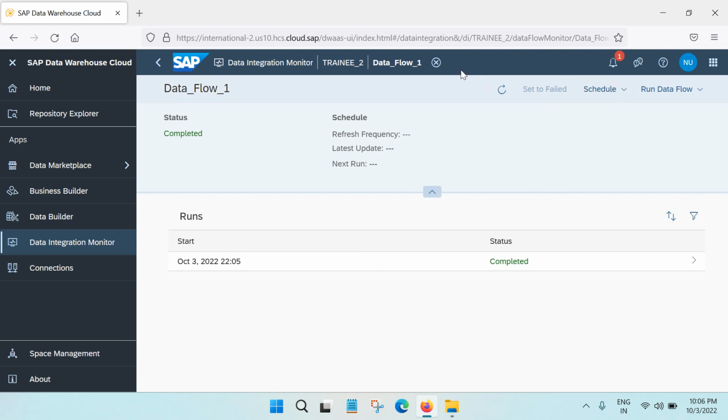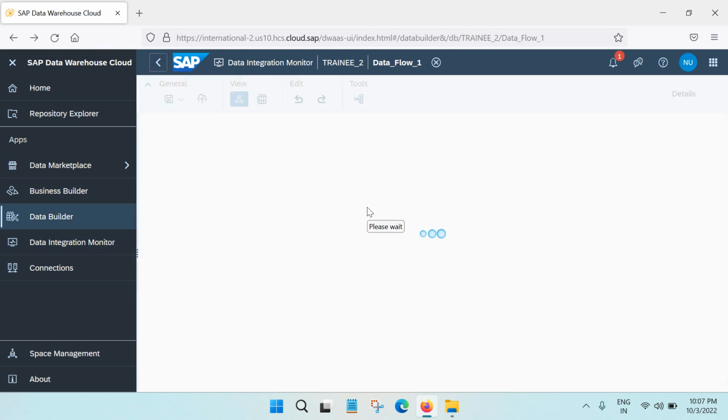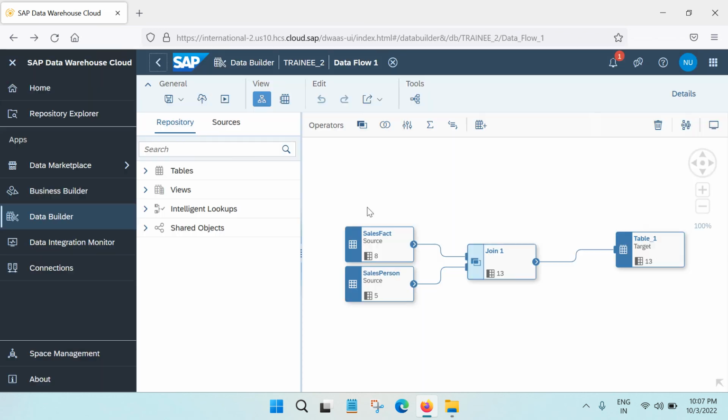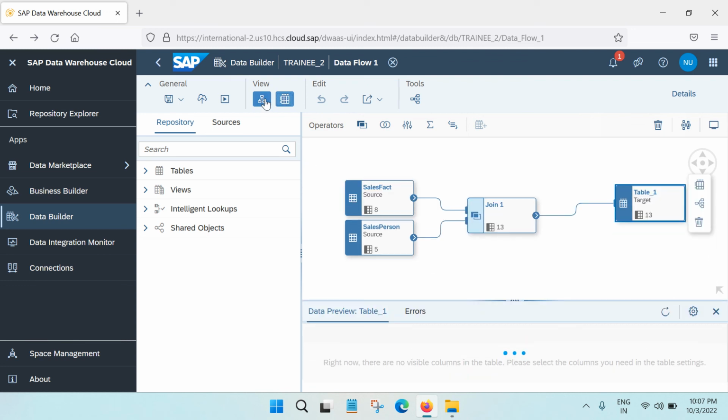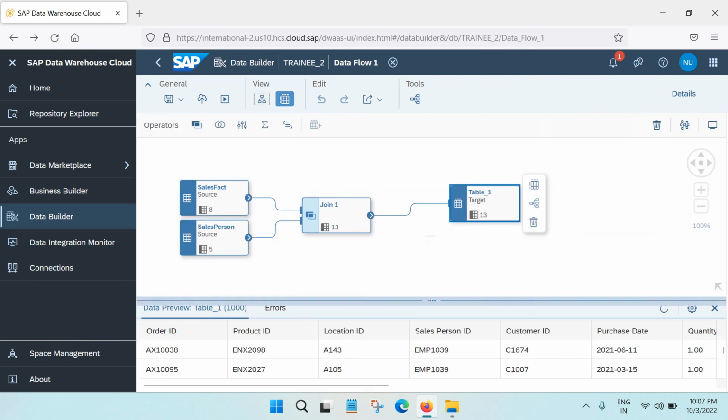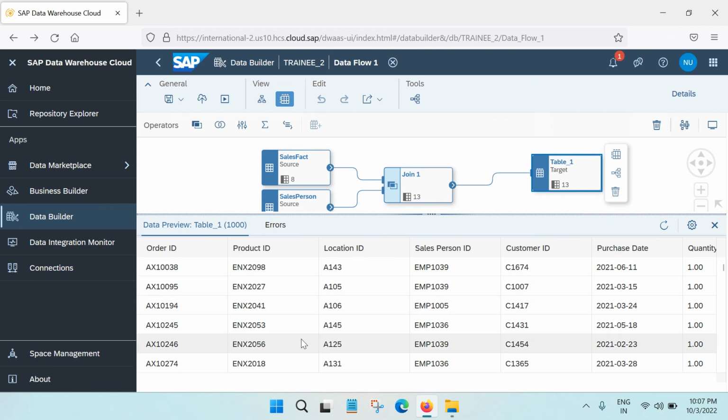Now close it and go back. Here we have run, and we can schedule this also, create schedule. We will discuss later how we can create a schedule. And we can run the data flow. Okay, now go back. See, now the data preview of this table. Minimize this. See, now data is loaded from source to target. Before there were no records loaded. Now all the records are loaded.